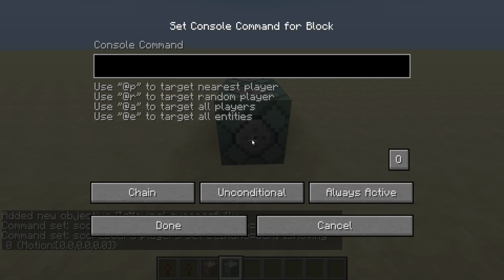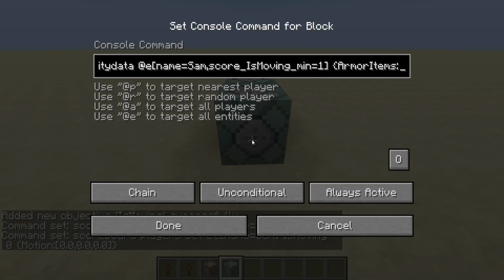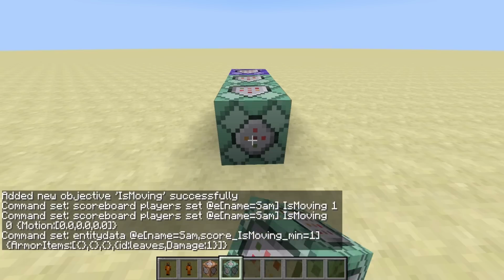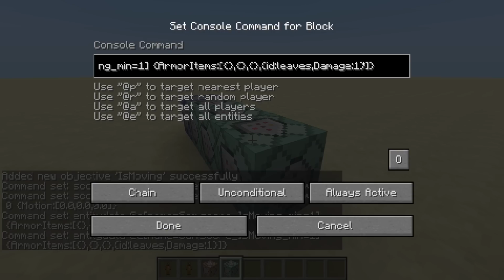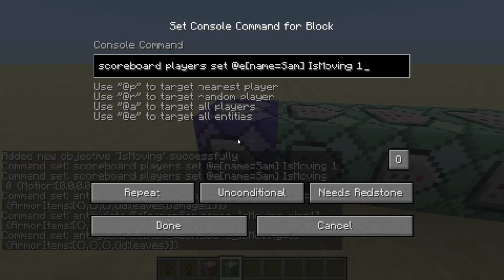and then entity data of name=Sam. If it has a score of is_moving min=1, then we need to do armor items, and we need to set the spruce leaves, so ID leaves damage 1, and then actually we'll just copy that other command, damage 0, so we'll just remove that, and if it is equal to 0, then it'll have the other thing. Okay, so let's just check, always active.